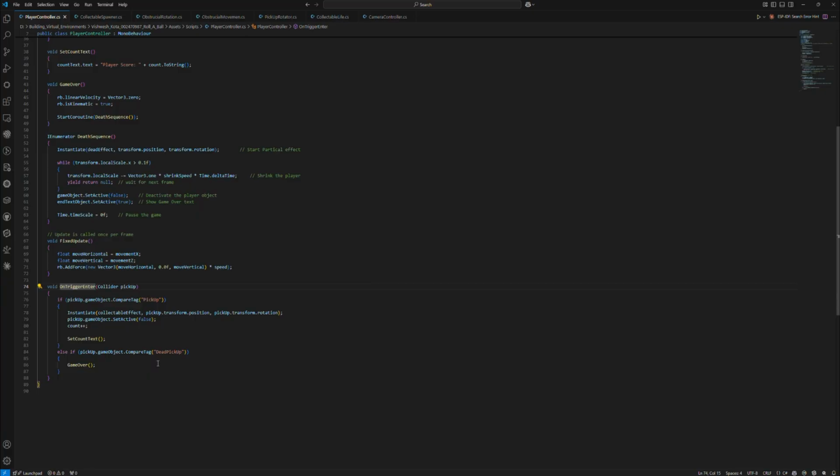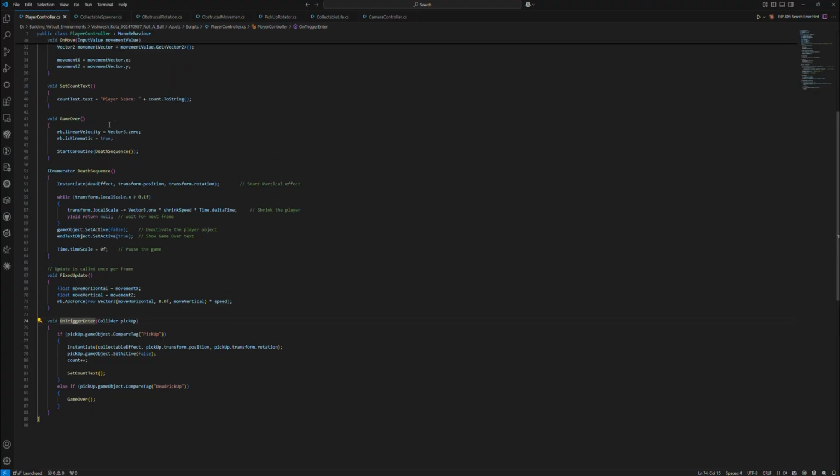And this also does one more thing. If the player gets in contact with the dead pickup object, then it calls the game over sequence. The game over sequence calls the death sequence, making the velocity of the player zero. And then the death sequence initializes a death effect, which is like a dying effect of the player ball, shrinking it down. So it shrinks down the player ball and then halts the gameplay, displaying the game over screen.